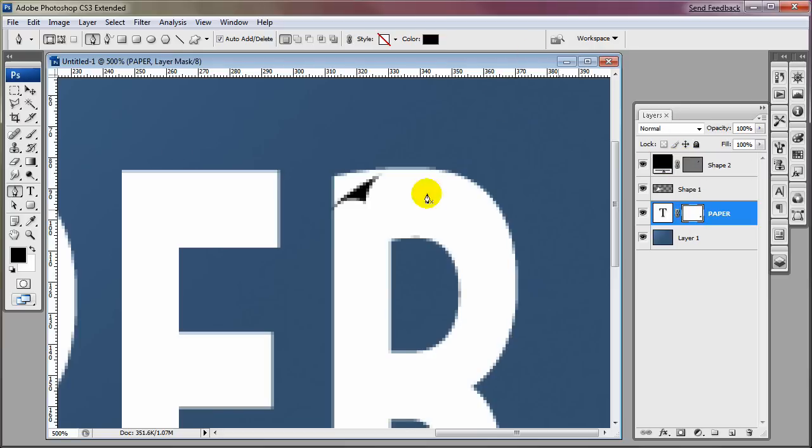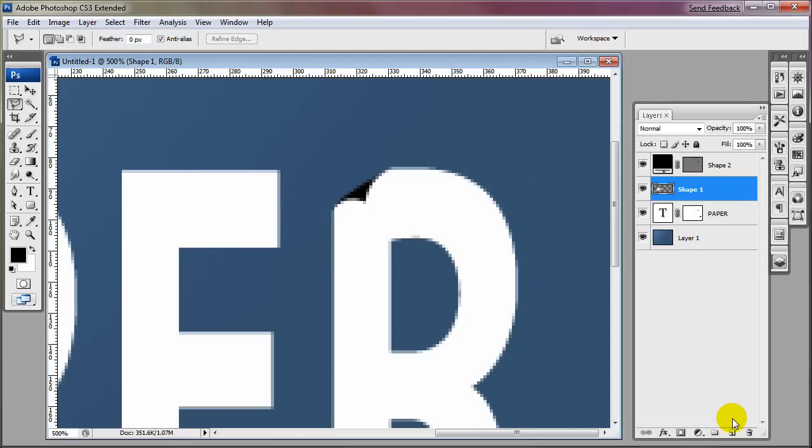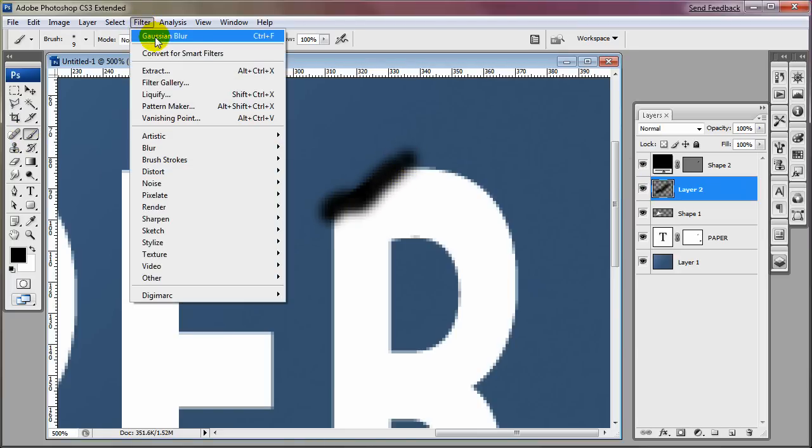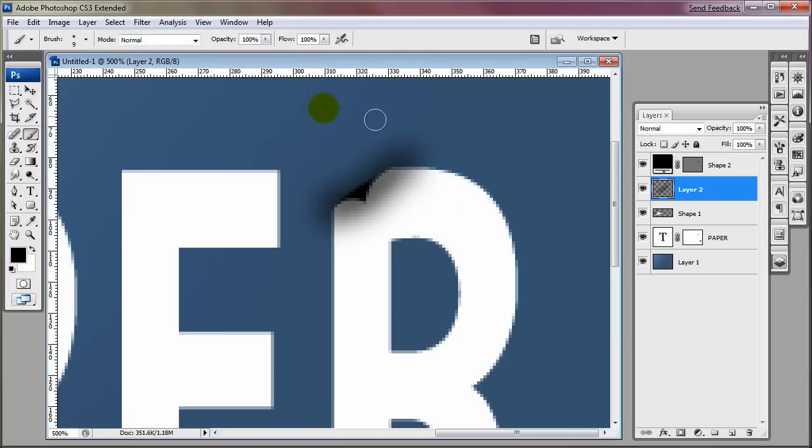Come on over to the mask of the paper layer and then just select this, and then Alt Backspace. Control D to deselect and then make a new layer right underneath the shape layer. Grab your brush tool, paint that in, filter, and I'm just going to click Gaussian blur up here.